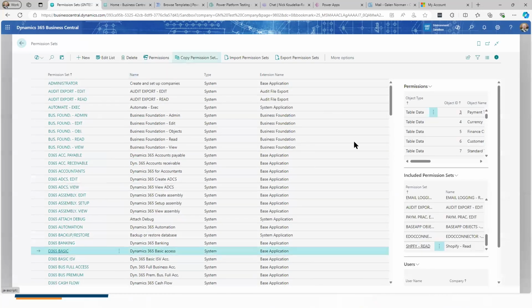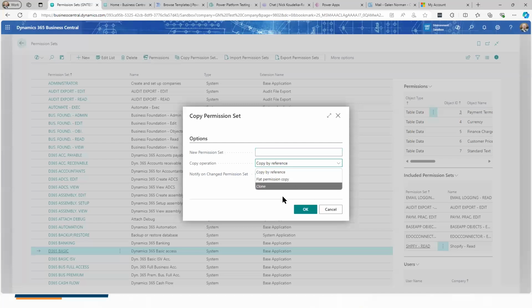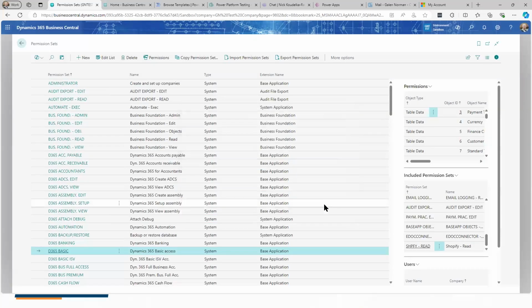The last copy, I'm not even going to get into. It's just clone. It literally copies that permission set exactly. What can be good there is if, like I said, you had a system permission set that you wanted to tweak one thing on, but you didn't necessarily want to make a flat copy. You can clone it and then tweak it that way.